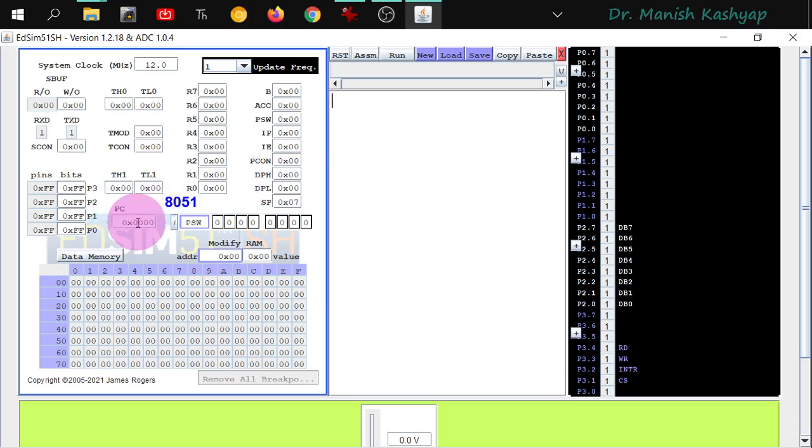Then you can see that you have got these SBUF pins, so read and write operations are also there. Then reception and transmission in case of serial control. So the SCON register is also there. We will study this when we study serial communication. We will study all these pins at that particular time.